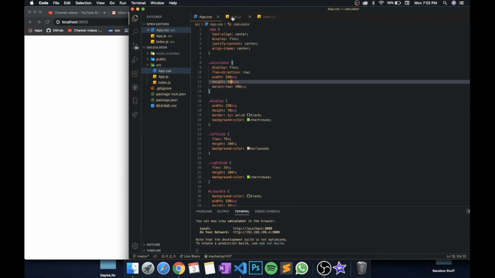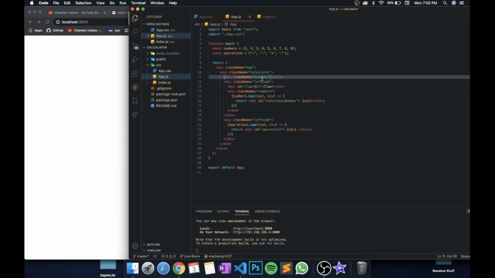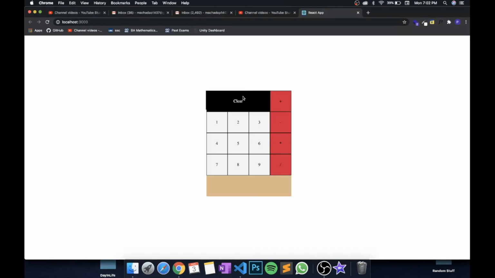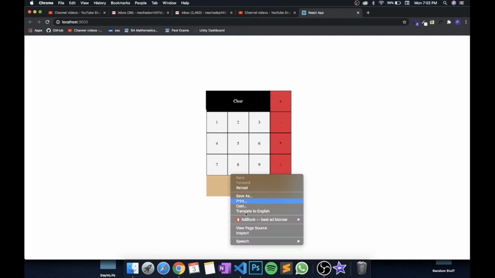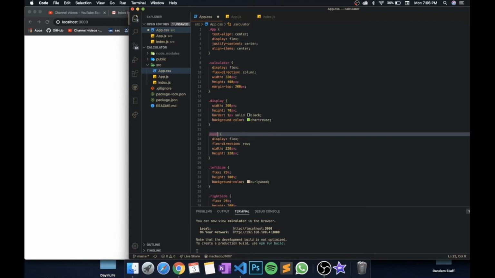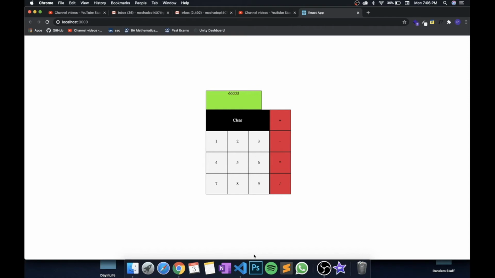So let me see why this is happening. Is it because display left side, right side? It should be working. Let me make this something smaller, 70, so I can see if there's something here. So let me inspect. Oh, okay, I get the problem. Basically, I didn't change this to buttons. So this should be 320 pixels. Now it's working. So we can make this larger.